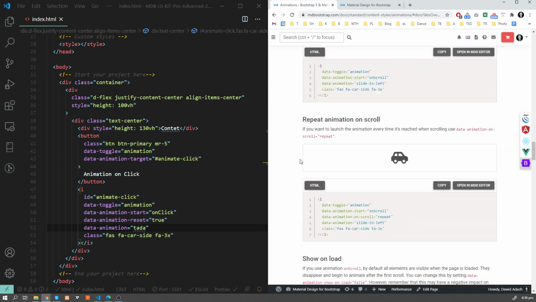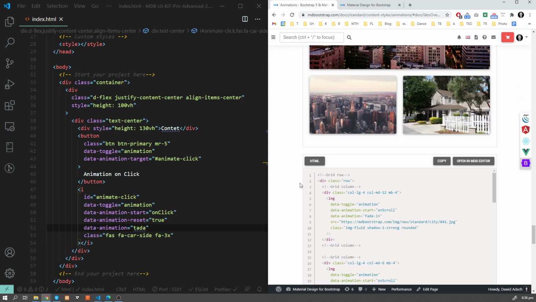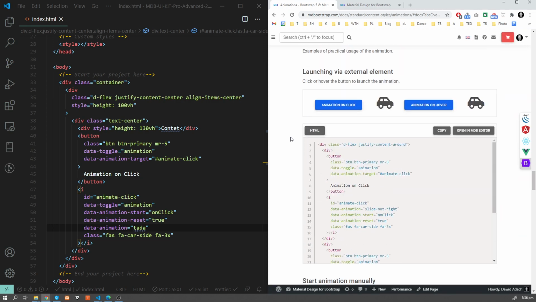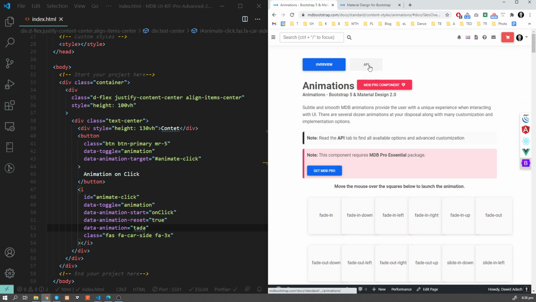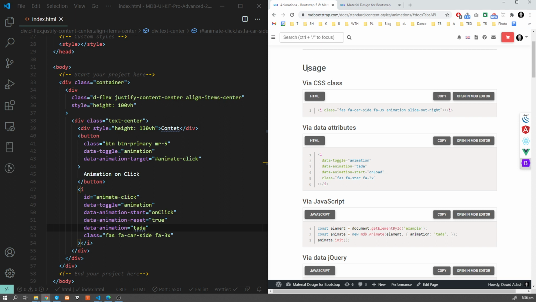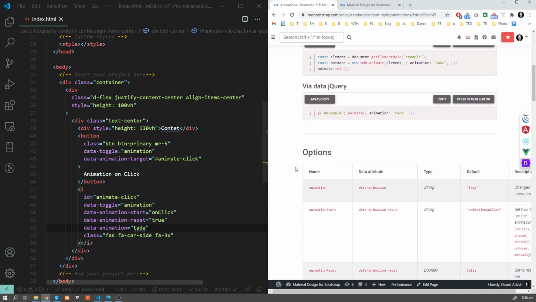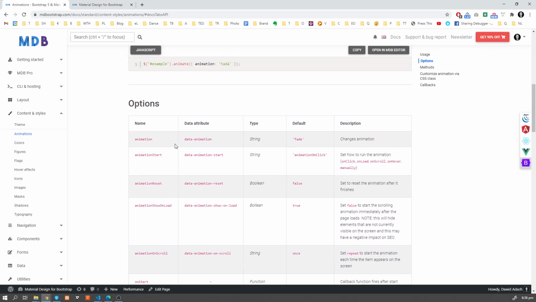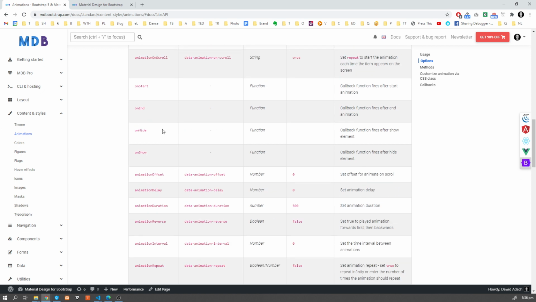Let's move to the API tab. Fading gallery and list group are more advanced, but also very useful and very interesting components, so I strongly encourage you to play with them while implementing on your website. Let's have a look at the API tab. As I mentioned, we can use animation either via adding CSS classes, data attributes, or via JavaScript or jQuery. We can adjust all the options either by data attribute or JavaScript. So it's pretty much what we already covered.